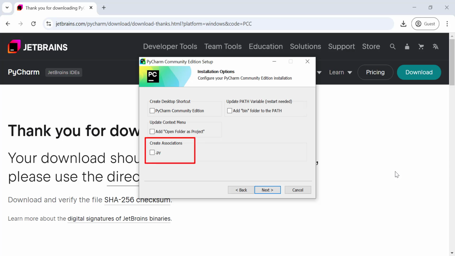Create associations. Check this option if you want PyCharm to be the default application for opening Python files, .py, and other related file types. This makes it convenient to double-click on Python files to open them directly in PyCharm.